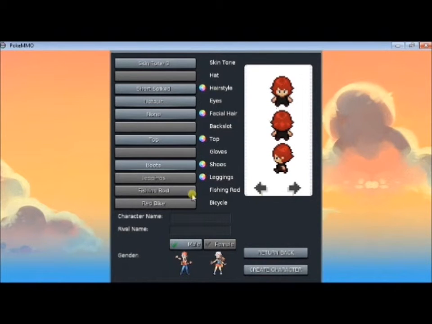Now, after that, you get like fishing rod and red bike. I don't think you can change these two. Like, I'm clicking on it right now. You can't change them. And then after that, you can just create the name, create the rival name, pick your gender. Actually, I prefer picking the gender first, but I'm male, so I want male. So I left it alone.